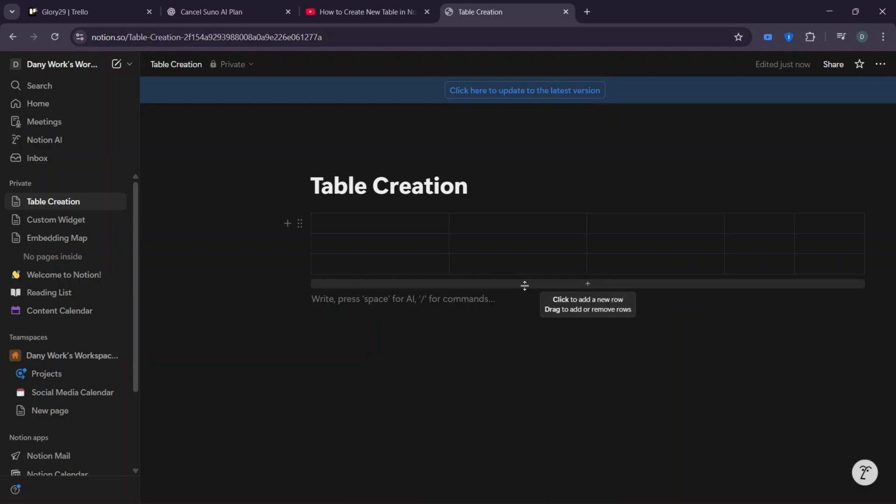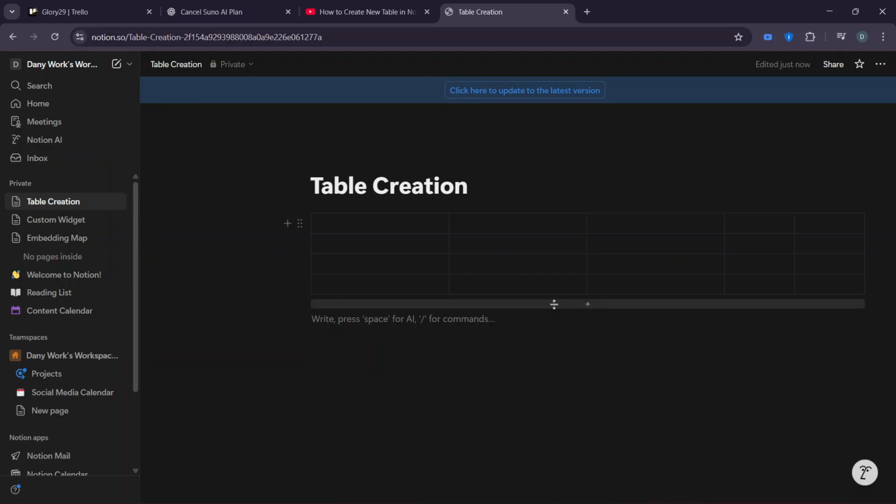Once your table is in place, you can customize it by adding columns and rows, and that's all there is to it. By following these simple steps, you'll be able to create and customize tables in Notion easily and efficiently.